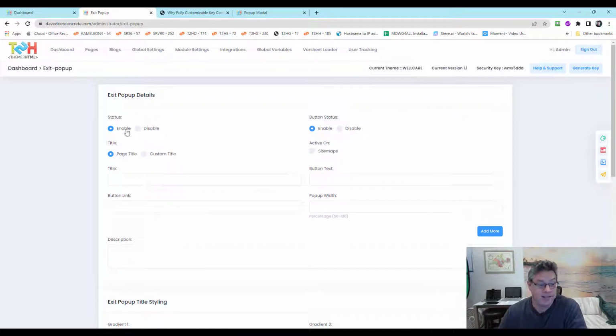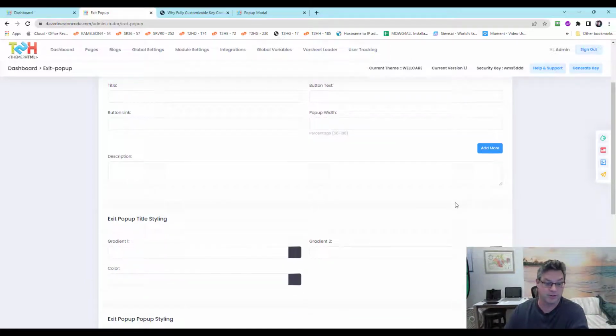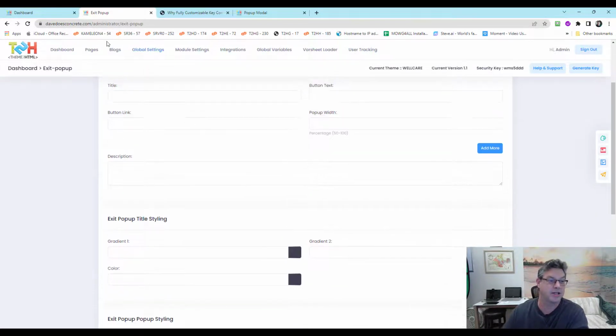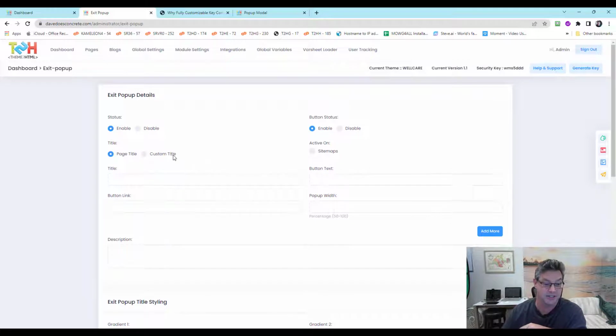So, again, status enable disable, button status enable disable, what pages, or what's the page title or custom title. It's probably going to be a custom title for the exit module, because it's you trying to say, stop! You're not doing the page title anymore. The guy already came to the page, already looked around, forgot about what the page title was, already figured out other stuff. Now he's getting ready to leave, and that's when you want to catch his attention. So probably it's a custom title. Active on the sitemaps or not? Yeah, probably.